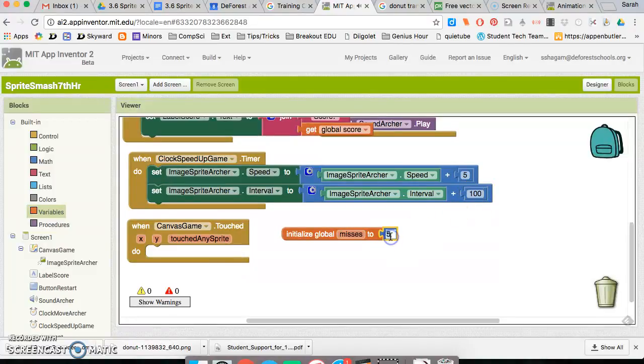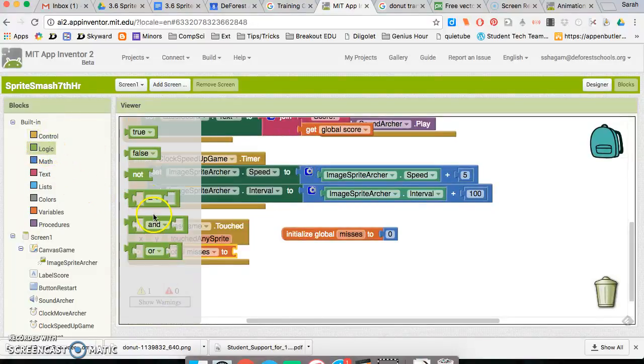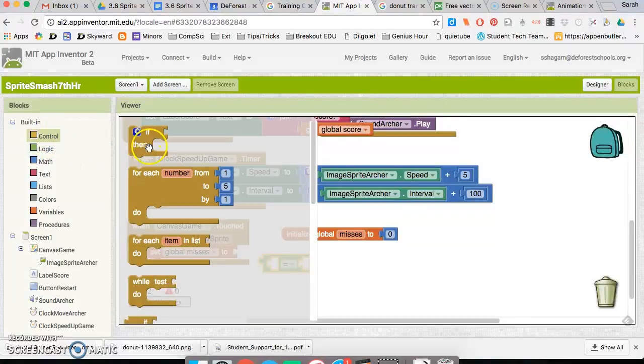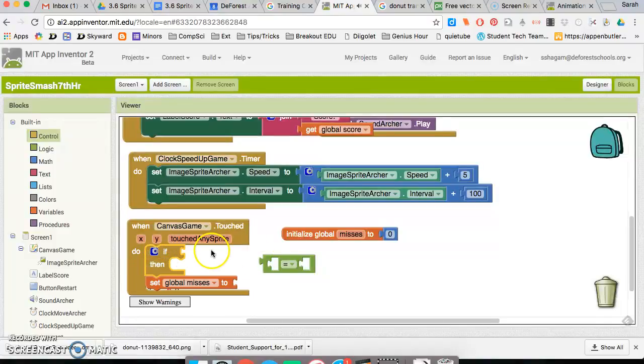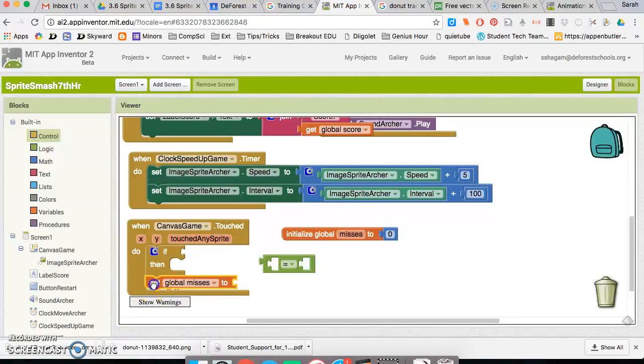And we'll count the number of misses that they get. So we'll say we need to go to control, or logic, actually logic will work, or math. So we're going to say in control we need an if, then. If they touch the canvas and there's not a sprite there, then we want it to add to misses, which is kind of the weird little extra piece that we have to do here.